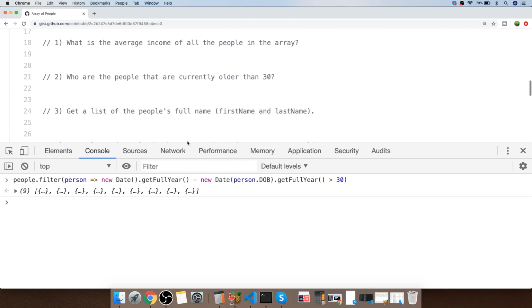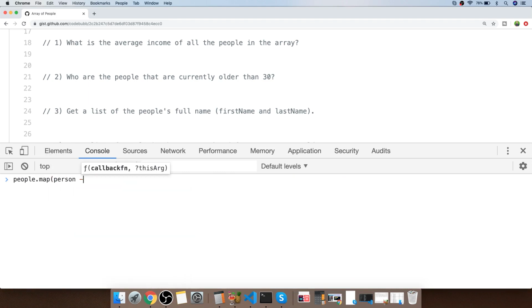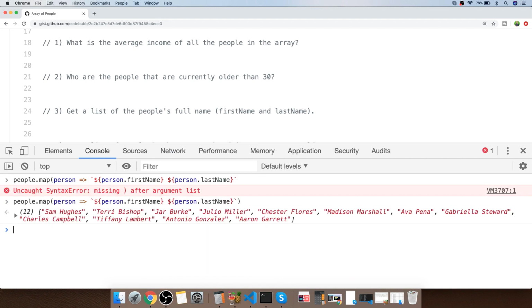Let's have a look at exercise 3, which is basically to get a list of the person's full name, which is consisting of their first name and last name. So anytime you need to change the values that are stored inside an array, you can use the map function. And the simplest way is just to return a string or a template literal that contains the person's first and last name. Another thing you can do is use destructuring in the function call to save having to reference the person variable each time.